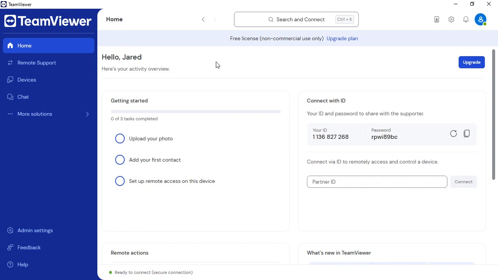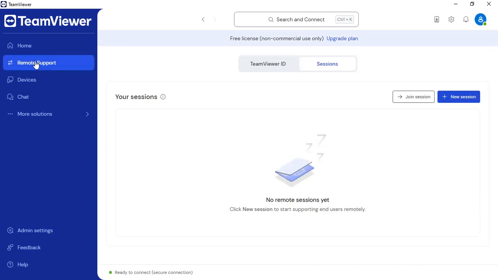When it launches, it might take a moment to connect to the TeamViewer network, especially the first time. Just give it a few seconds. Once it's ready, you'll see the main dashboard with several options and tabs. Today, I'll show you how to use the remote support option, which is the simplest way to let someone view or control your screen. In the TeamViewer window, find and click on the button or tab labeled Remote Support.